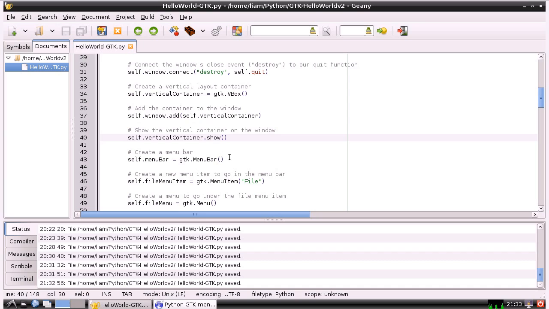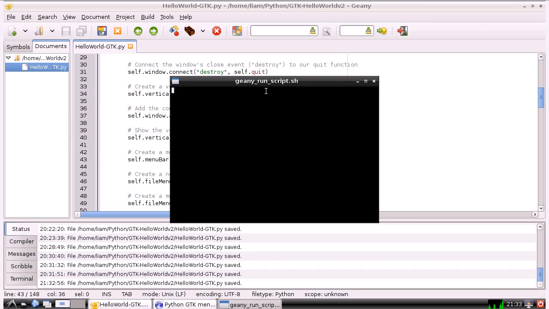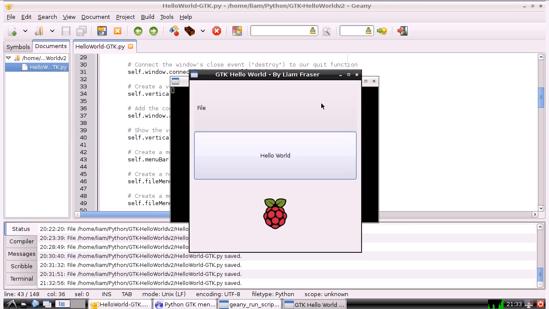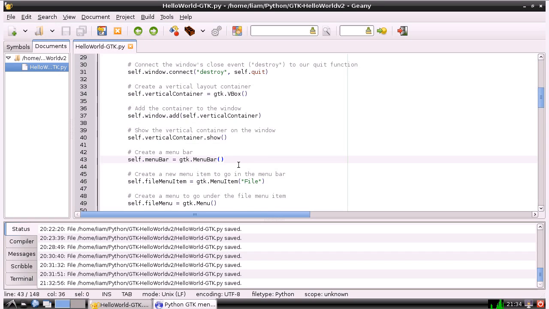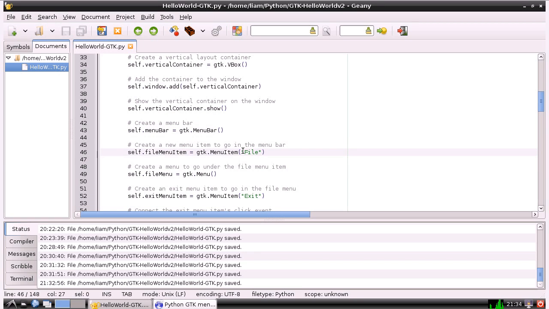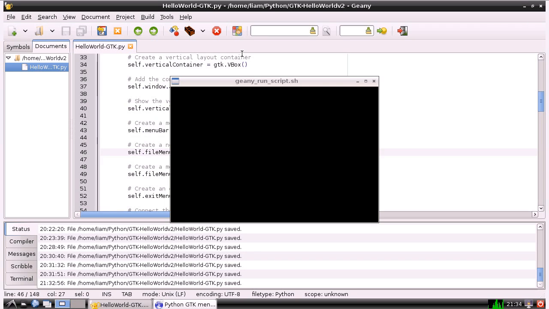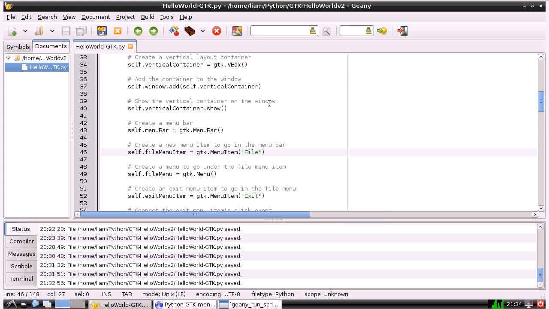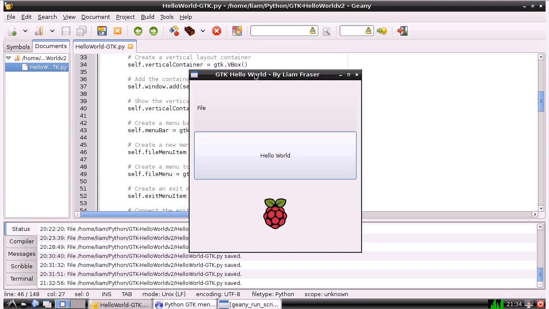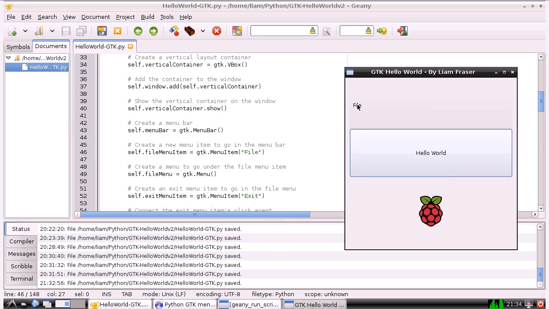And then the next thing to do is create a menu bar. Now all that menu bar creates is just a bar at the top where menu items can go. So it's just this bar here, no file or anything like that. It's just a bar. And then we need to create a menu item to go on it. So we've got file, and all that creates is the blue file bit at the top. So actually, it'll be easier if I keep the program open. So what that creates is this file thing here, and you can click on it, but it just goes blue. This menu doesn't show.